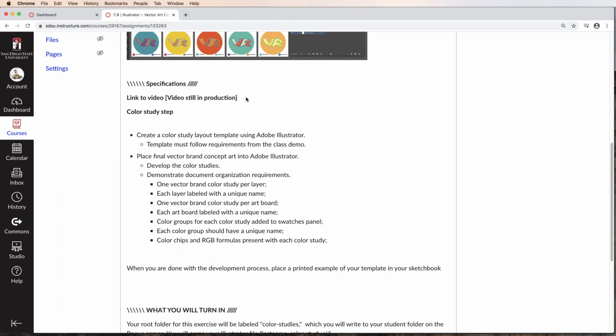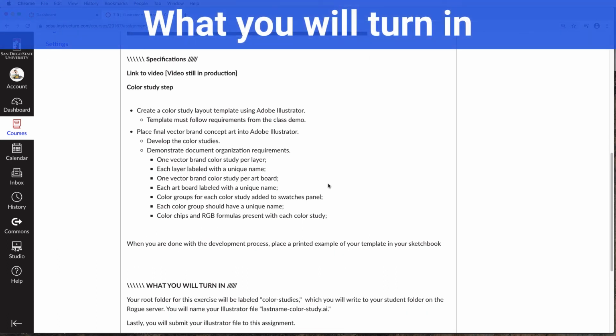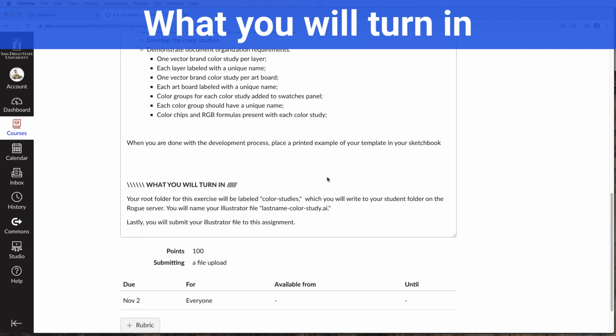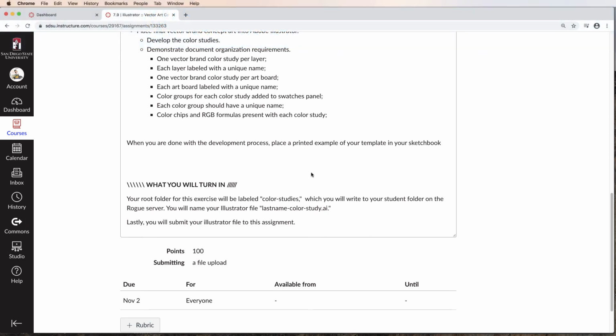All right, so the color study step. Here's the setup specifications. When you are done, you are going to turn in a folder on the Rogue server in your student folder. That folder will be labeled Color Studies. Again, this Color Studies folder will go inside your student folder.